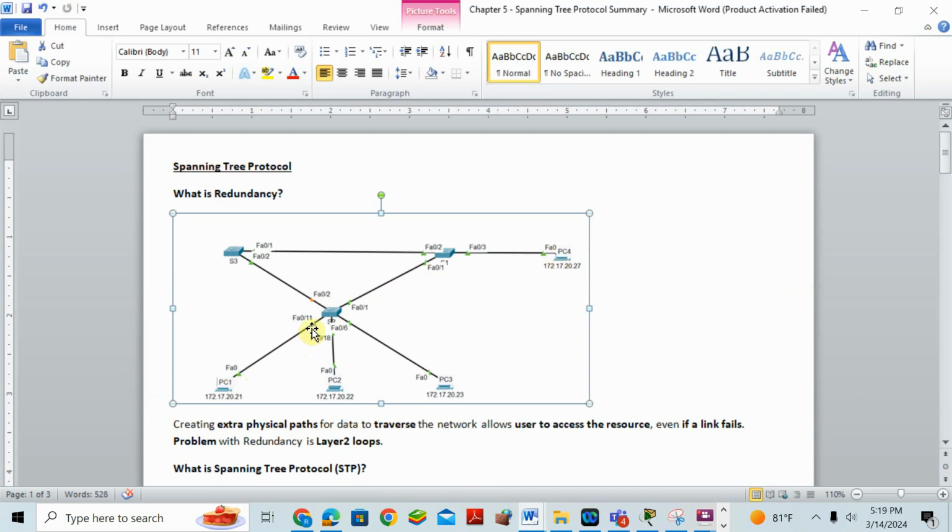we have two paths. One is via S2, S1, PC4, another one is via S2, S3, S1, PC4. So we have redundancy. Redundancy means we have more than one physical path from source to destination. Source is PC1, destination PC4. The advantage is if any one path fails, I can use another path. This is the advantage of redundancy.